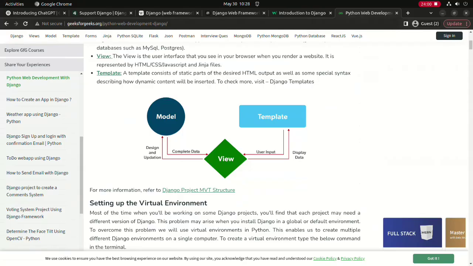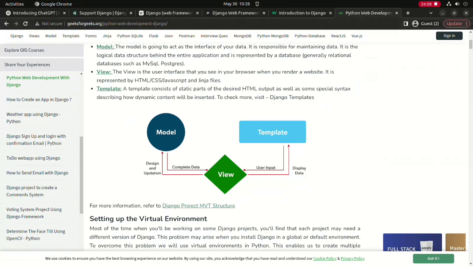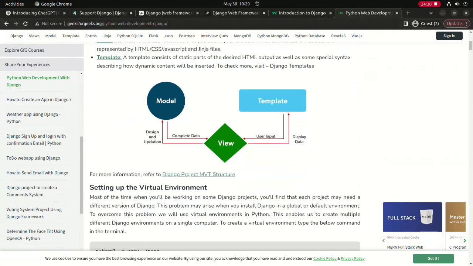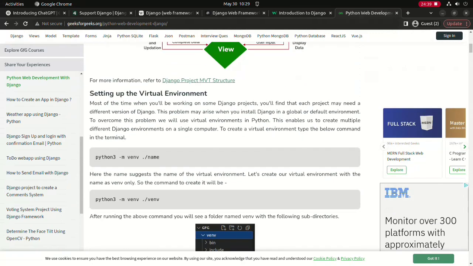I mean MVT. In model view template, it starts with the model, and it takes the complete data to the view. And what is the template? A template consists of static parts, the desired HTML, and some special syntax of how dynamic content will be inserted. Display data, view, template. I'm not able to understand this fully.